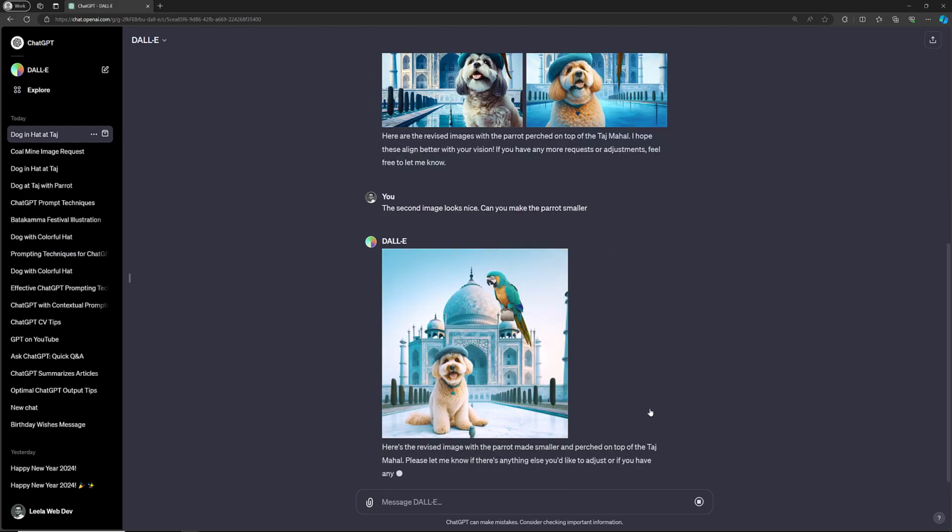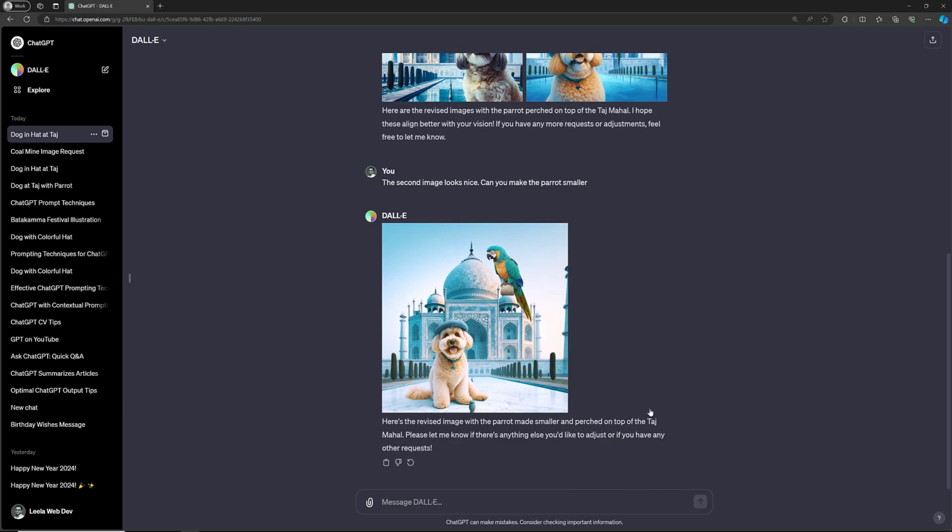So now it has created the image, somewhat looks fine, but the parrot has not become smaller. So these are the limitations which I would like to tell you. I don't want to go too much into this one. Sometimes the results may differ. So with the parrot, so here.